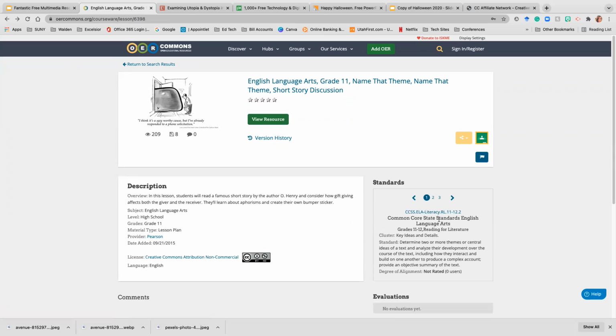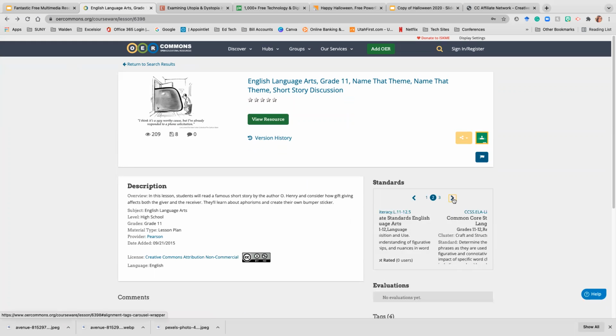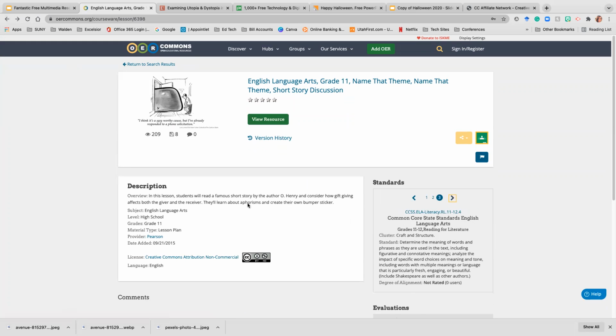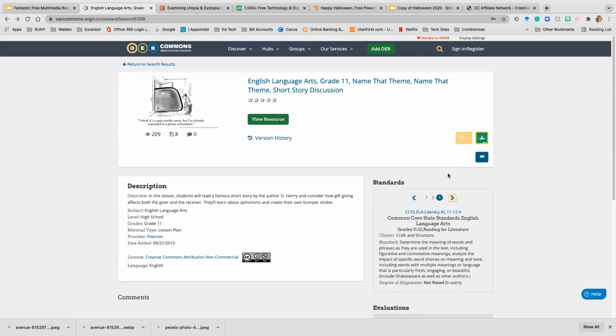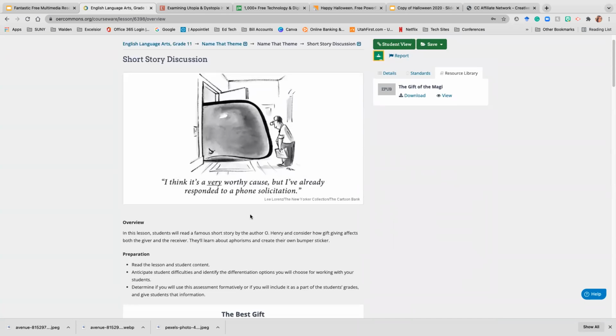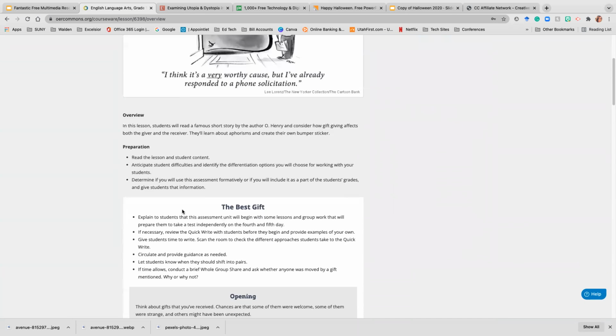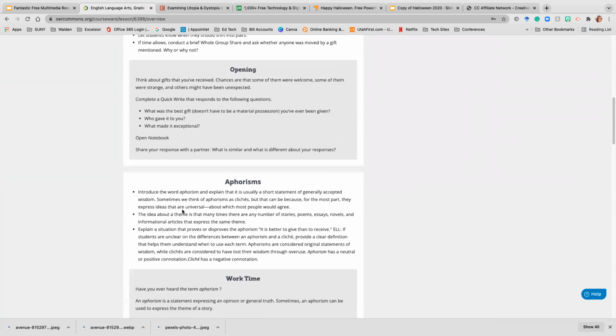So it's linked to the Common Core standards. So that's what we like to see in the description. Nobody's evaluated it yet, and you can share it on Google Classroom. So here's the overview. So this looks more like what a teacher contributed.